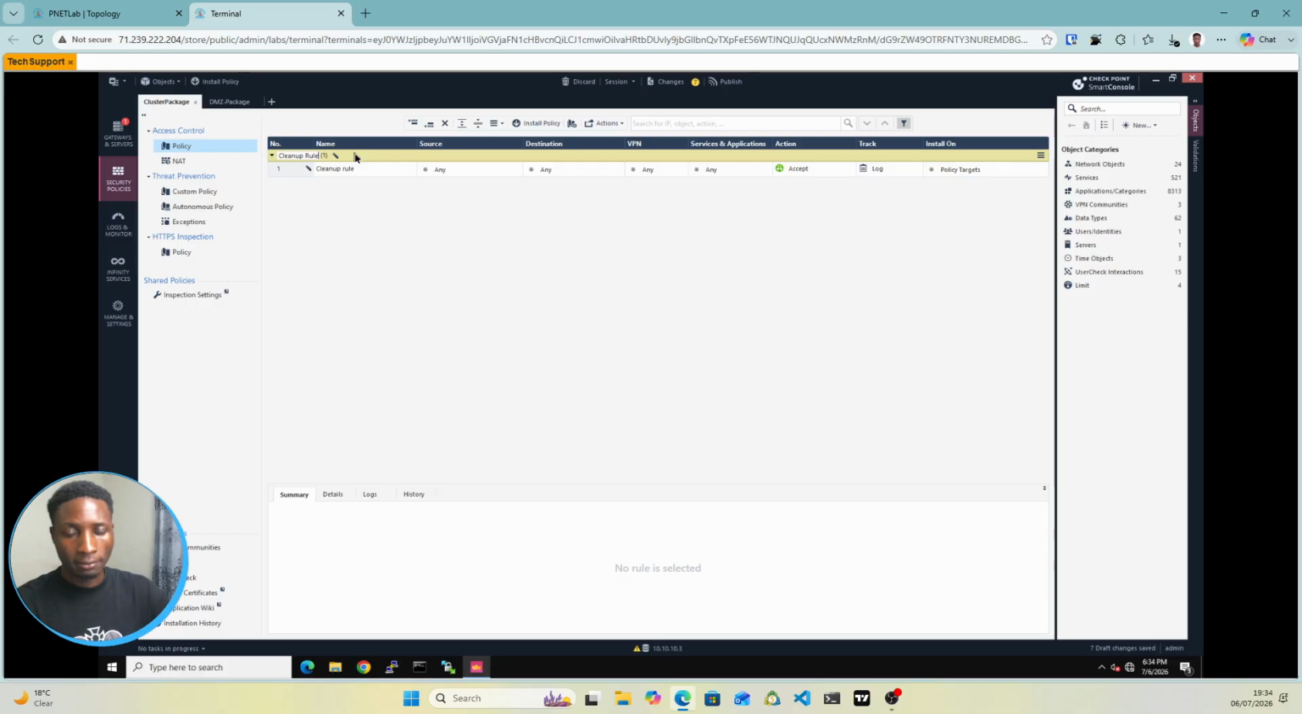After doing that, I'll right click here as well, and I'm going to create a new section above. I'll double click on it, and I'll call it VPN. So we'll just create our VPN rules here. So after doing that, I'll right click and then I'm going to create a new rule below that. So I'll hit the drop down arrow here.